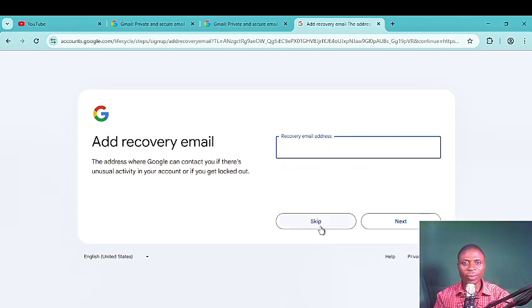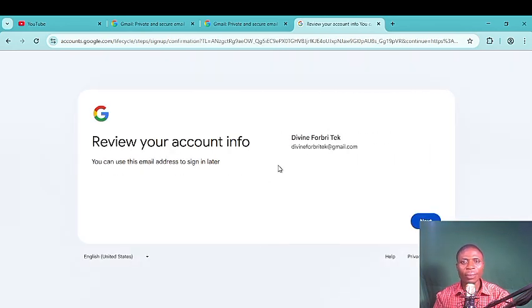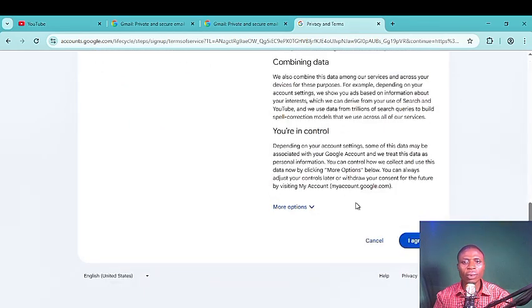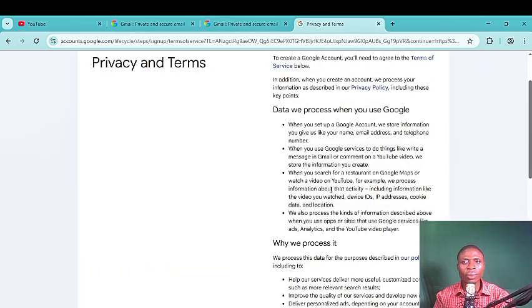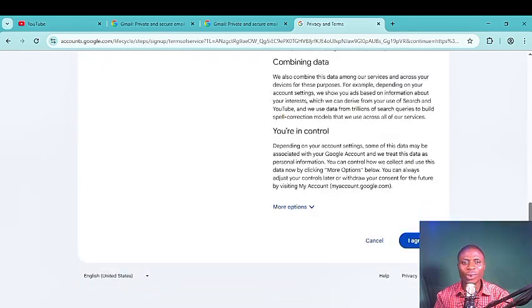So in this case, for the sake of this, we are just going to skip here. We'll do that later. You can say, okay, this is the email, and then we take next, and boom, it is done. So that's it. Once you reach this level, know that you are done already.